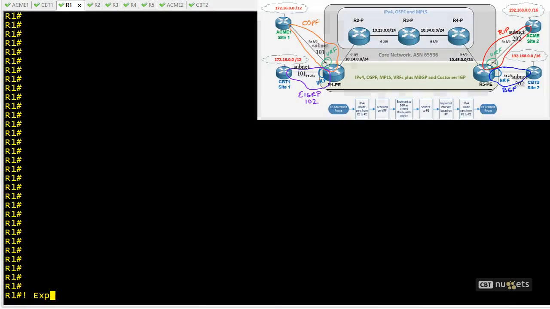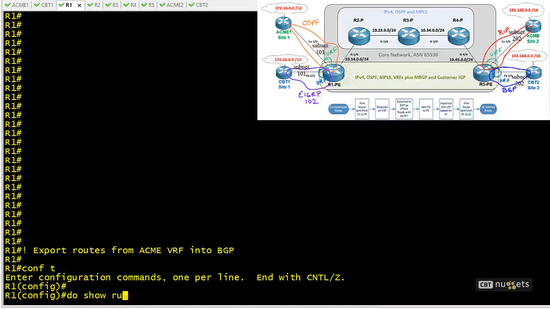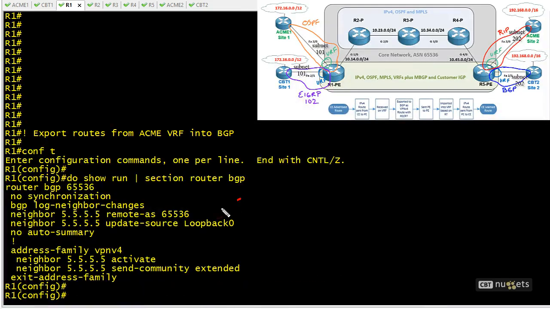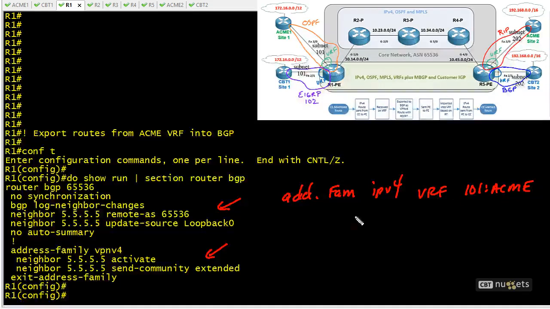So we are going to start by exporting routes from the Acme VRF into BGP. So before we begin, let's just take a look together at what we currently have for our router BGP configuration on R1. So we have our basic IPv4 stuff here. This is the VPNv4 capabilities between R1 and R5. And what we're going to do is add a section into router BGP, and that'll be for address family IPv4, which is just basic normal IPv4 routes, for VRF 101 Acme, and then we're going to say redistribute from that OSPF.